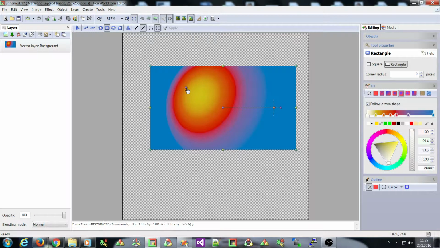So here this control handle controls the light direction. This is the center of the sphere and the size. This is still a work in progress. The actual look may change in the future.